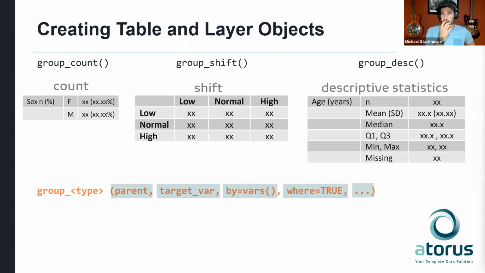And we'll get to in a second how you attach layers to a table, because we have a function for you to do that. There's going to be the target variable. So if you're summarizing sex, that would be sex. If you're summarizing shift, it could be ANRIND and BNRIND, so that you can declare the shift table that you want to perform to summarize the change in state. And then for descriptive statistics, it could be age in the target variable group there, so that you can supply that.